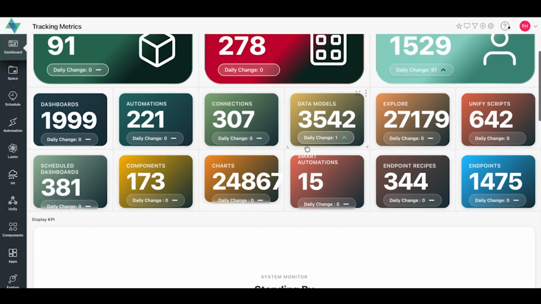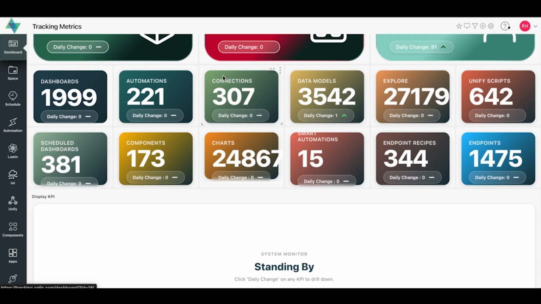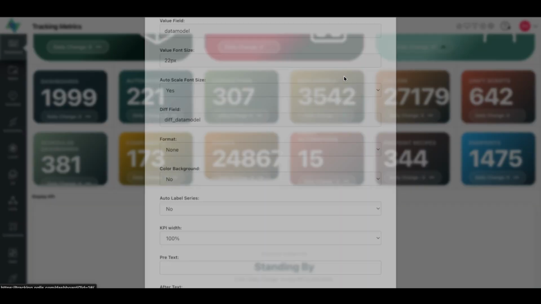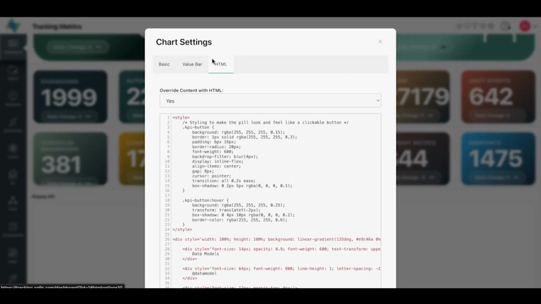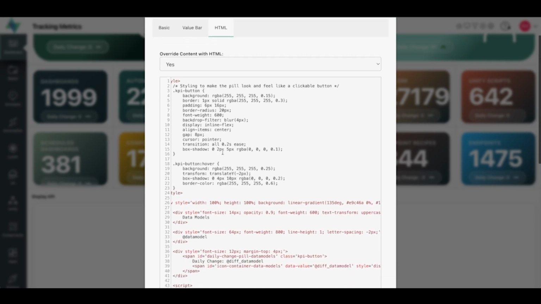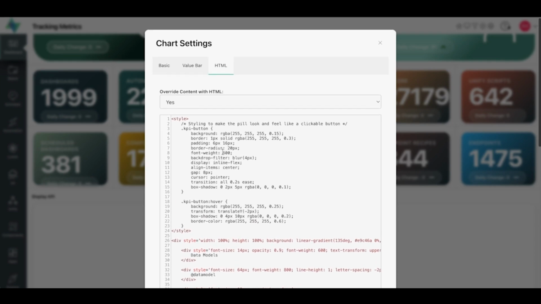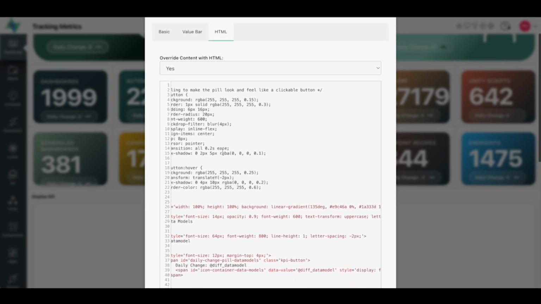And so here's an example. If we go in here, all of this has been custom coded with HTML. It's embedded with custom HTML. So settings, HTML, override content with HTML. Yes, we want to do that. And then it's all HTML embedded. So you can write CSS and JavaScript as long as it's embedded in an HTML style.